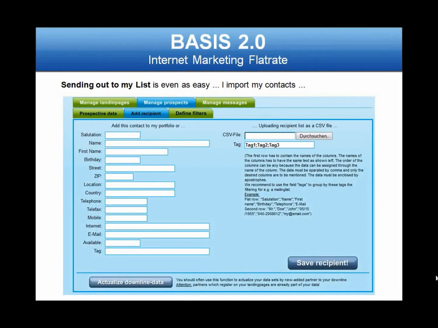You have to format it by the fields which we need, and we even have a video for that where it is explained step by step. What is important is you can use tags. You can add tags to every imported table or to every imported contact, and thus you can later filter by these tags. You can filter anyway by all fields you see here on the left side of the page, but you can even filter by tags.